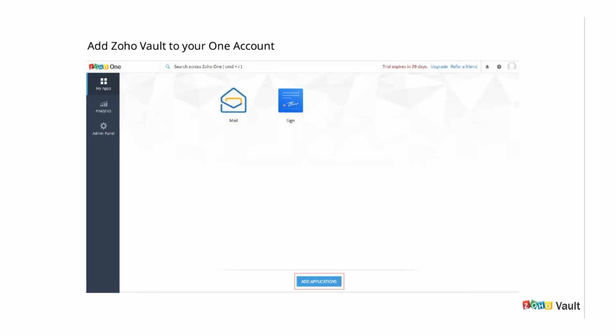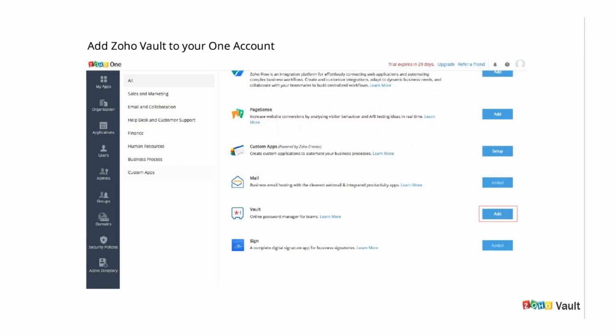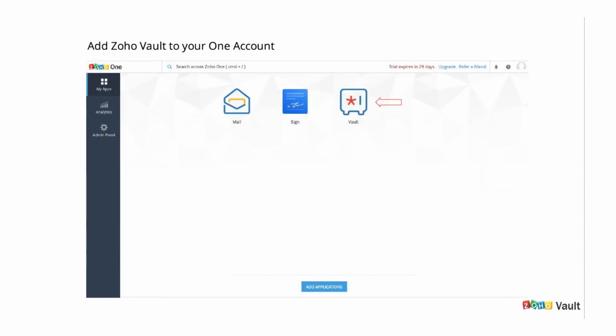We'll begin with adding the Zoho Vault application to your Zoho One account and click on Add Applications from the My Apps section. This will list all the applications that you'll find in Zoho One. Just search for Zoho Vault and click on Add if you haven't added Vault already. Once you click on Add, your Vault application will get added successfully onto your Zoho One. Now just click on Vault to get started by creating your passphrase and beginning your setup with Vault. So click on Vault.